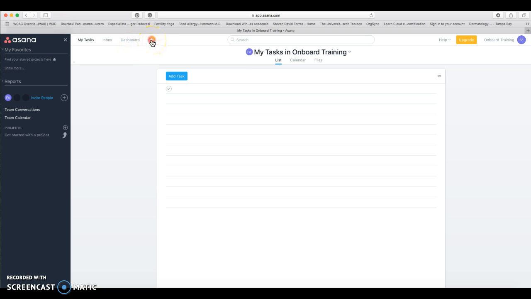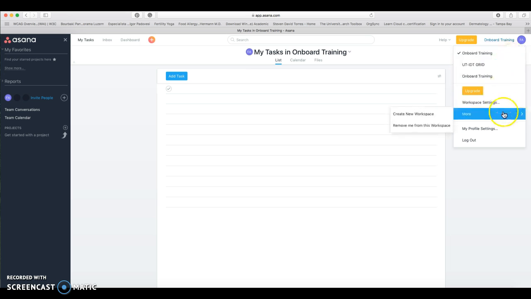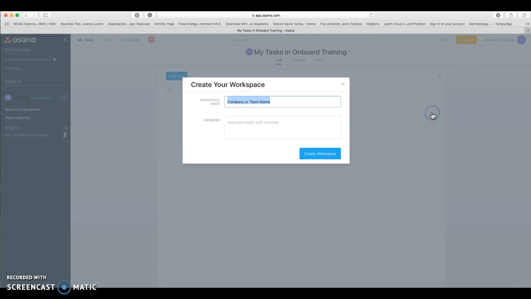The first thing you want to do is go ahead and click on the circle with your initials. Go to More. When you hover over More, you go to Create New Space. Here, you're going to type the workspace name. I'm going to name mine Onboard Training.